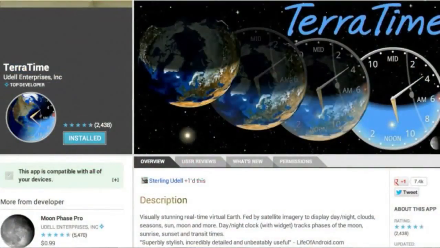All right, so that's all I want to talk about in terms of minimalist shortcuts. Pretty good app. I think it's basically some nitpicky UI changes which could make it even more powerful. So let's take a look at TerraTime by top developer Sterling Udell.